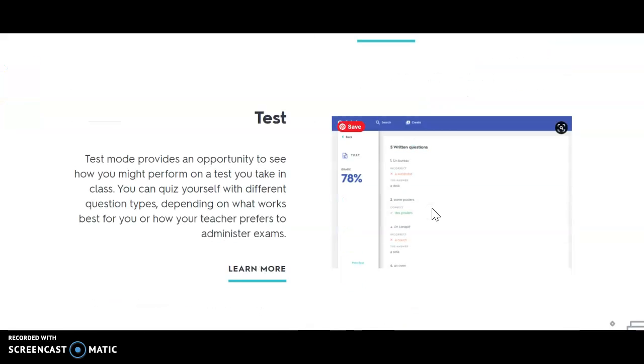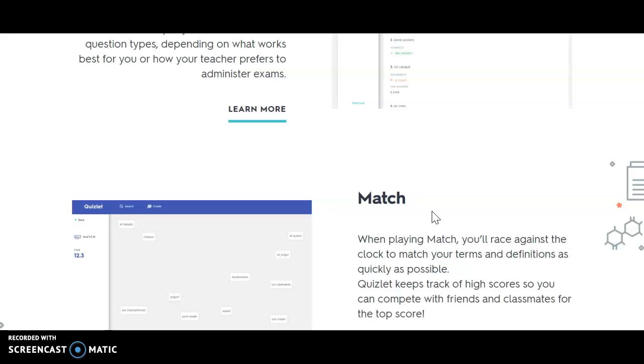Test mode, as its name indicates, allows you to take a practice test to see how prepared you are for an actual test. Now, the fun part is that there are 2 games that can help you study.